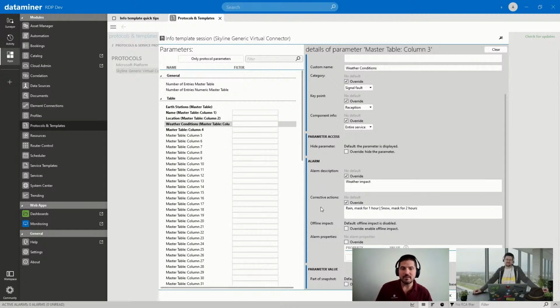This is also used in the business analytics. This is also used within the alarm console. We are going to see that in a minute. Then you have offline impact. This is, okay, if I get an alarm for this specific parameter, does it impact outside my service level agreement, yes or no.